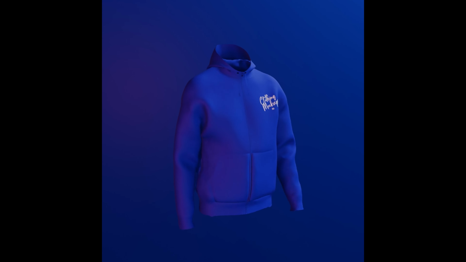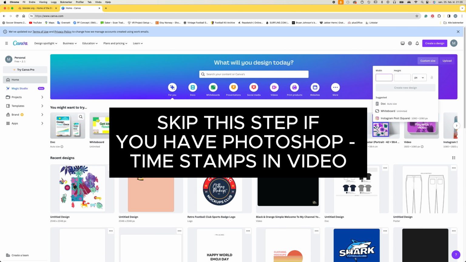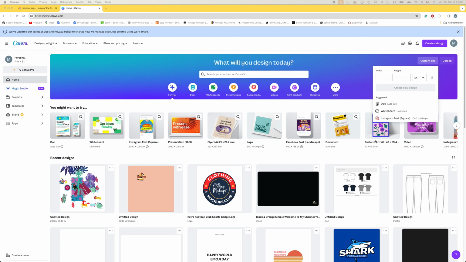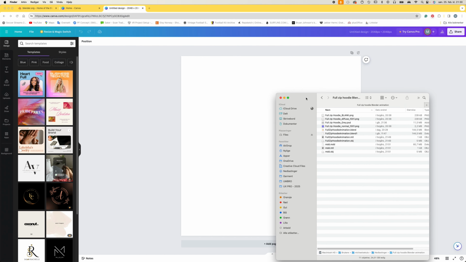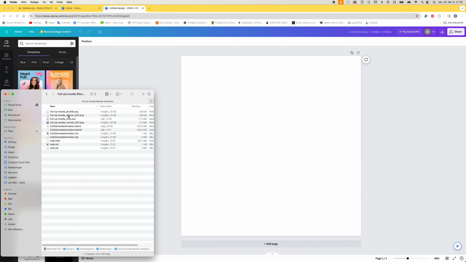So now I'm going to try and show you the same thing but using Canva. Canva is a free software you can use for making your own graphics or designs. So head over to canva.com if you're not using Photoshop. And the first thing, the most important thing to do once you've signed in, is go to custom size. And it's very important that we write 2048 by 2048 pixels and press create new design. Then we're going to head over to the folder with our designs in, and we're going to go to full zip hoodie blank PNG.